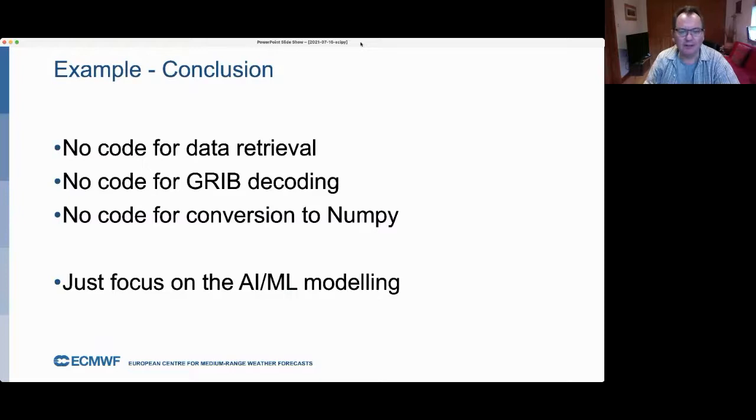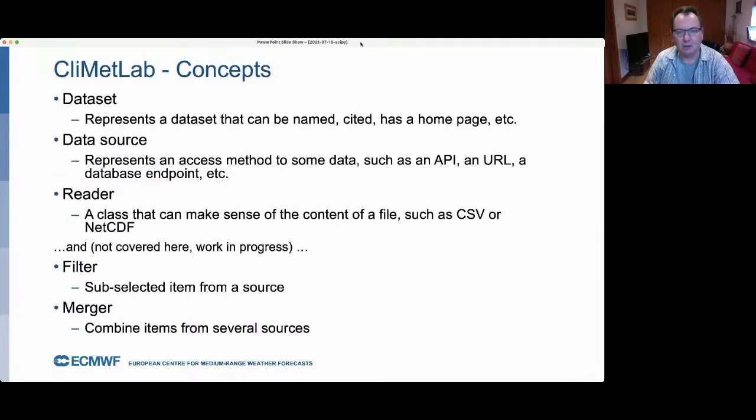So you did not see any code for data retrieval. You did not see any code for decoding of the data or converting the data to NumPy. It's all done for you. So the concepts behind it are the following. First, we have the dataset. The dataset is anything that you can name, cite, a home page, and so on. The data source is more an access method. So we have an API to our data, or a URL, or a database endpoint, that's a source.